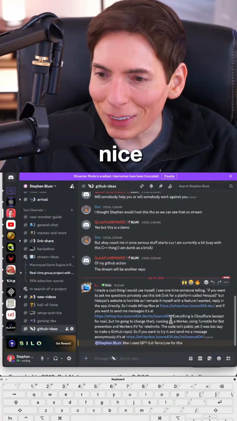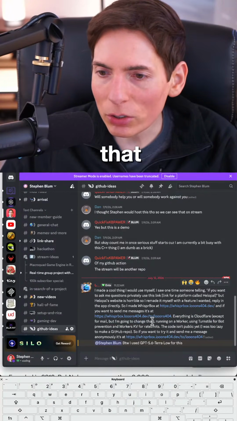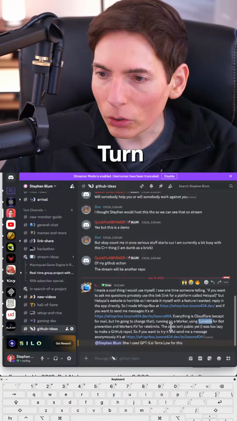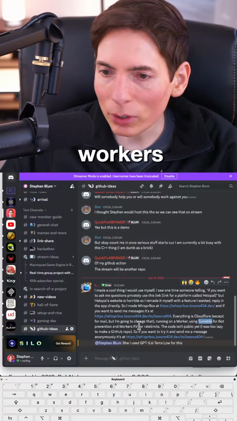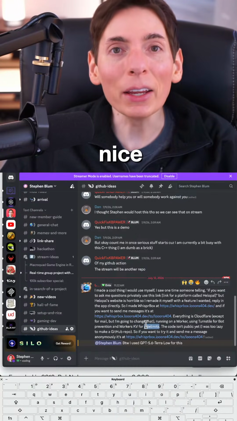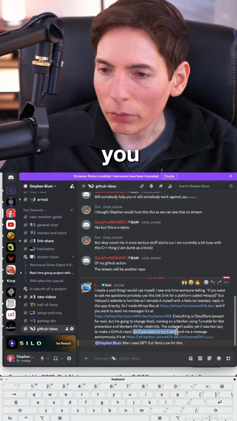Reply. Nice, that's neat. Everything is Cloudflare, except for the mail. Running a Cloudflare worker. Nice. Turnstile for bot prevention. Workers, yep, there you go. And KV for rate limiting. Nice, you've built a good system. The code isn't public yet, too lazy to put it on GitHub. If you want to try it, send me a message.